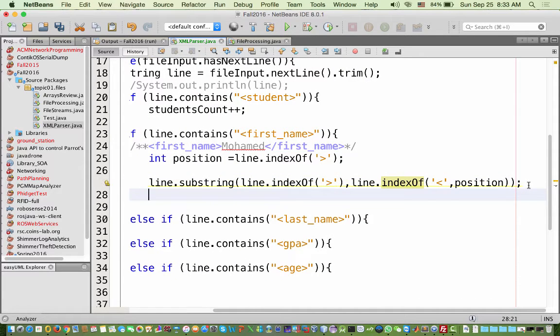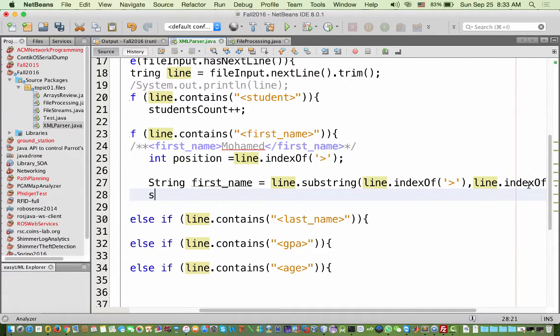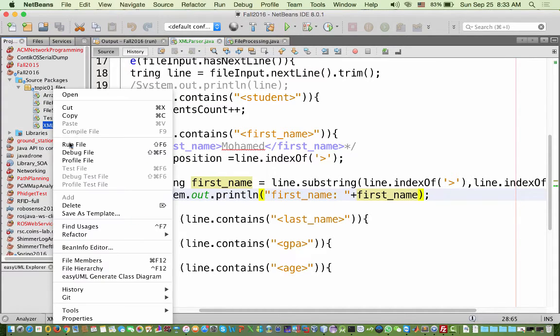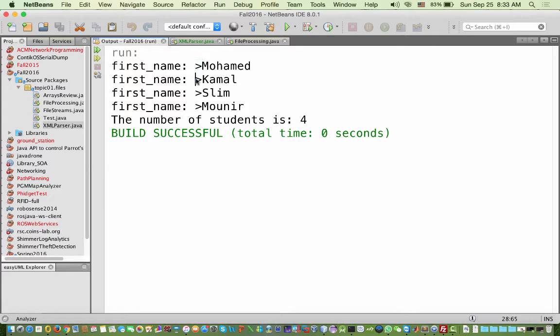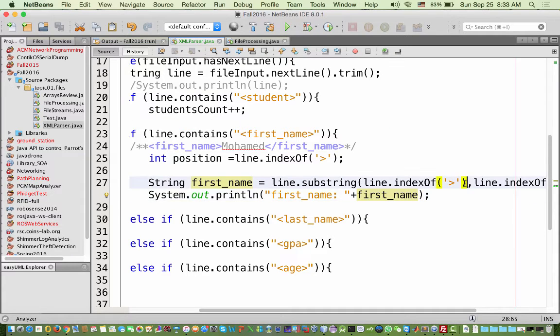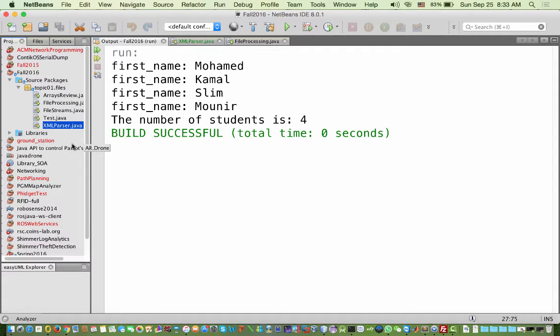Okay, let's look at what the result is. Let's say we make a variable that we call first name, and let me print the first name to see whether we get the correct first name. You saw now with the first name we have the closing tag. So we need to go one index more. So here we just need to put plus 1, and I'm able to get the first names. Right? Okay?